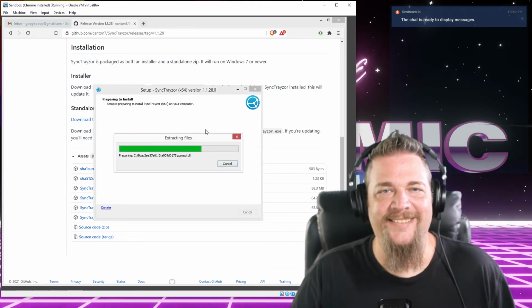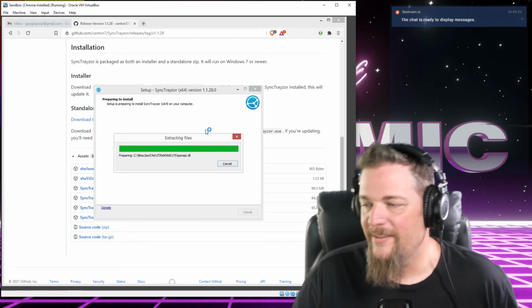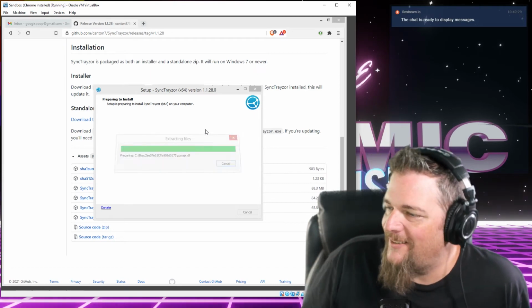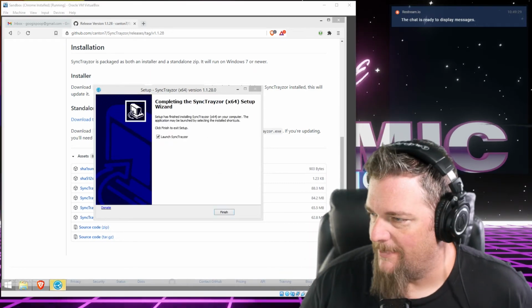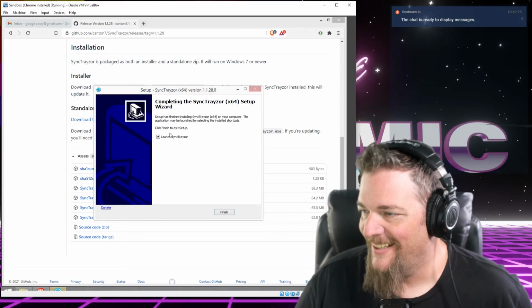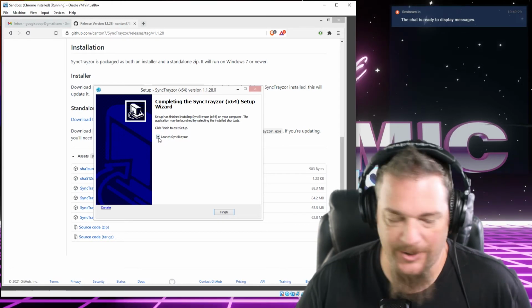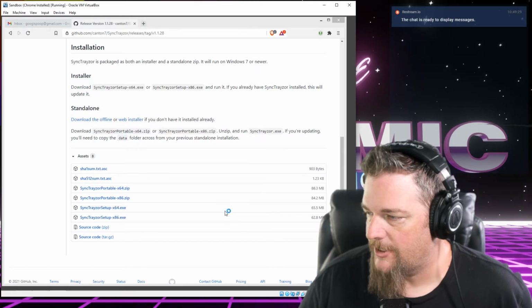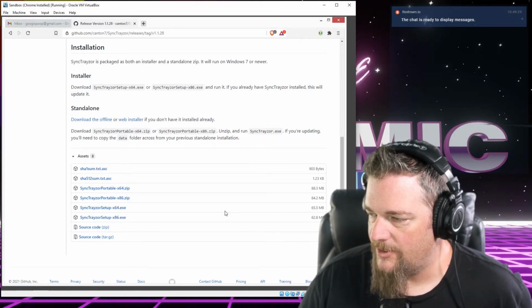Woo! So hard. Next, install. Very, very simple, guys. You got this. We're going to get through this together. Okay, that actually took a long time for some reason, but it's done now. Moving on. The checkbox at the end here says launch SyncTrezor. Yes, that's good. Click finish. It will launch the SyncTrezor.